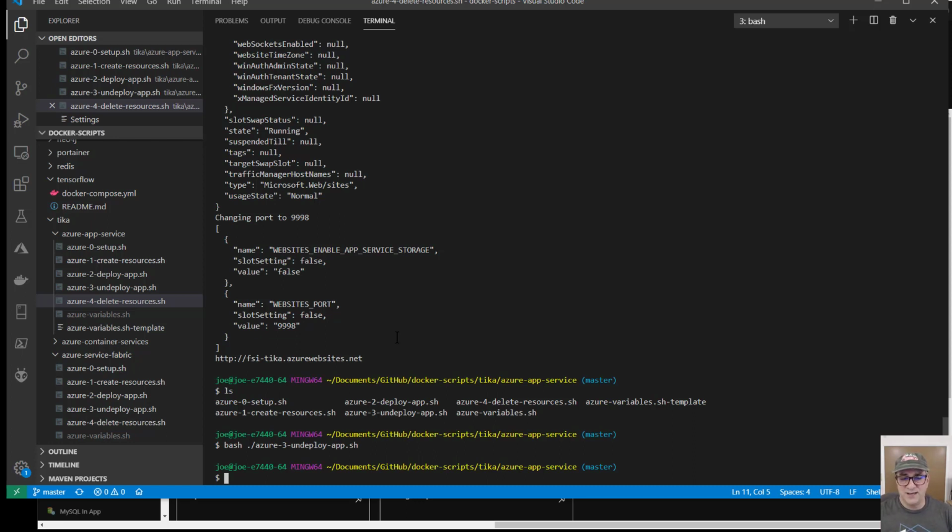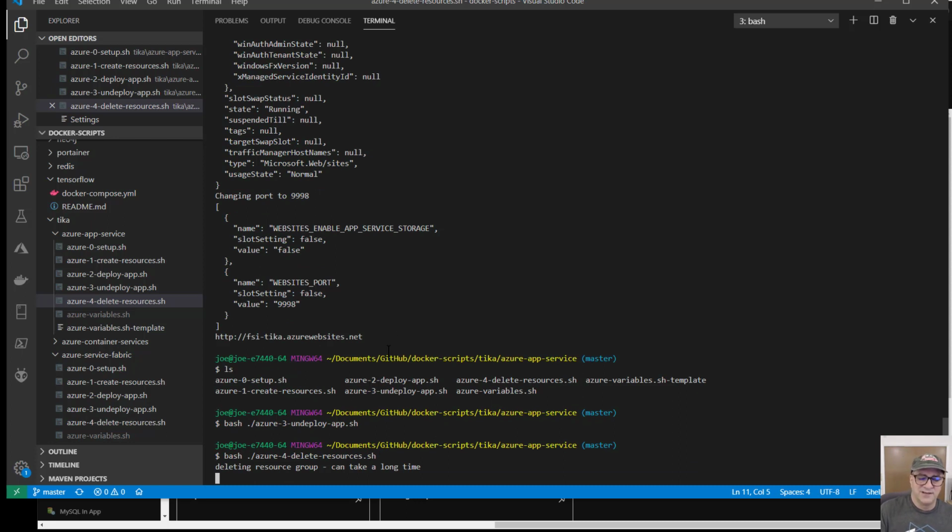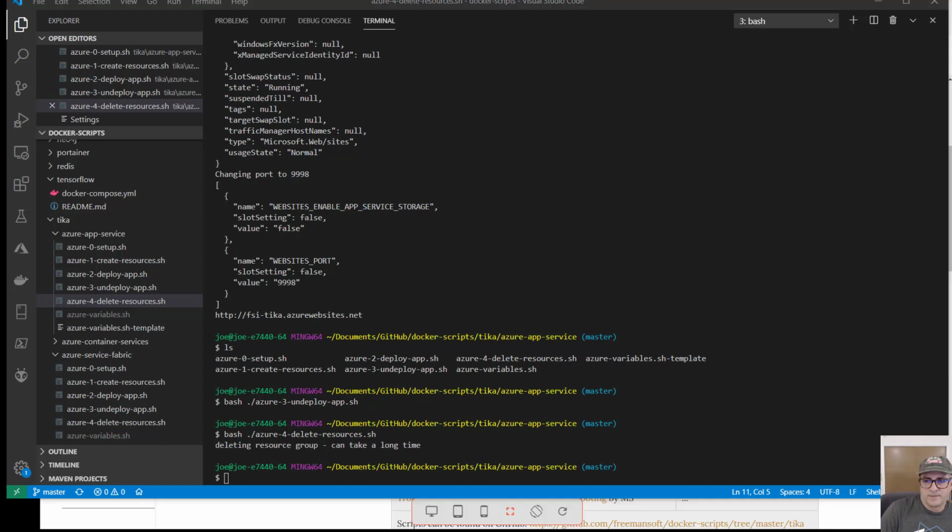So that's it. It's undeployed. And now if I were to go bash ./Azure4, it'll actually delete all the resources. So deleting a resource group can take a while. So we'll pause. Okay. So you can see deleting a resource group can take a long time. That's my note. It would have said running here for a little while. Now the resource group has been deleted along with the app service.